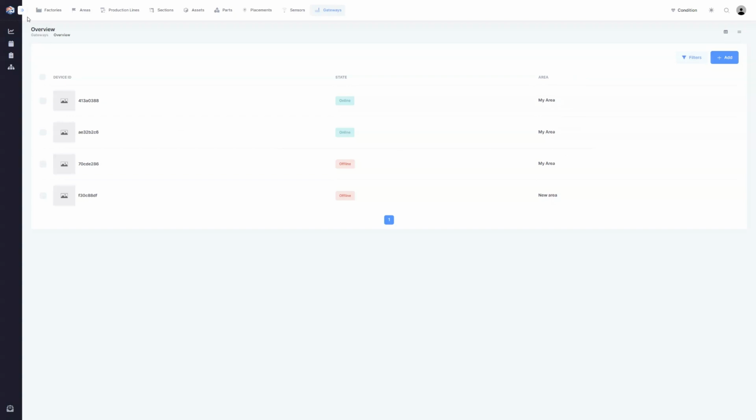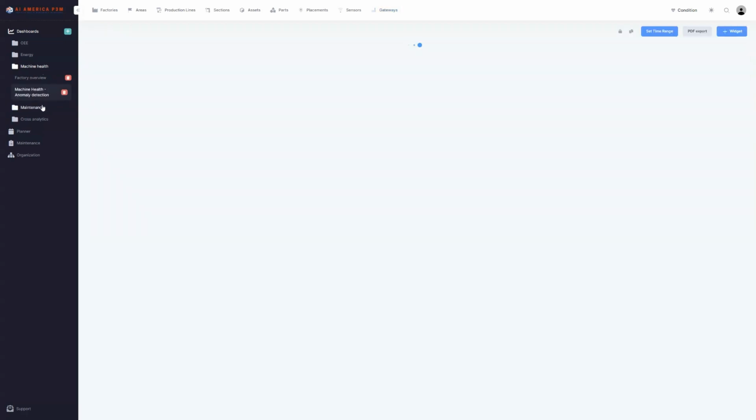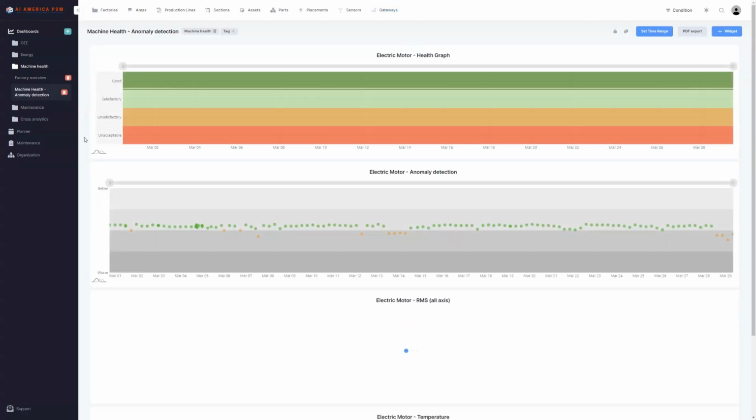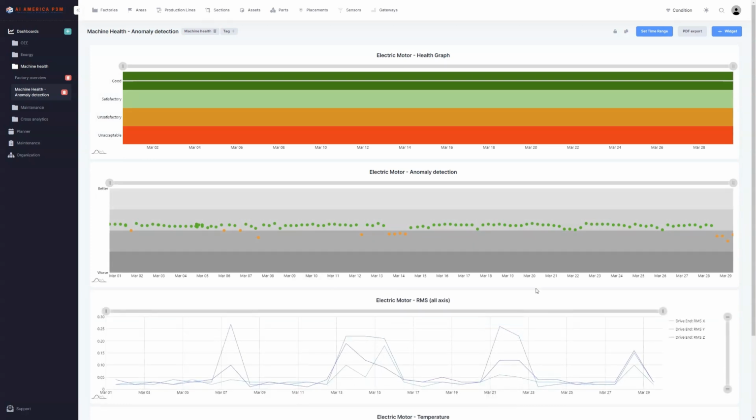Now let's move to our dashboard modules. As you can see, we have OEE, energy, machine health, maintenance, and course analytics, right? First, let's start with machine health. Then we're going to machine health and anomaly detection. Here, we can monitor the health of your machines to prevent downtime and extend the life of your assets. It's a crucial part of our proactive maintenance strategy.